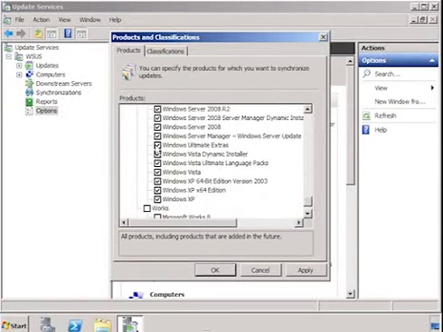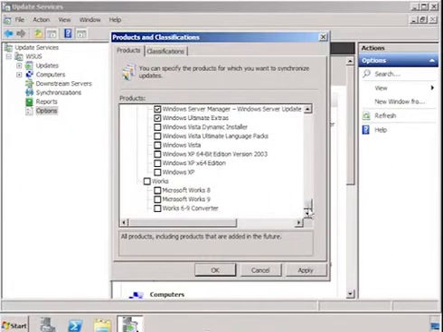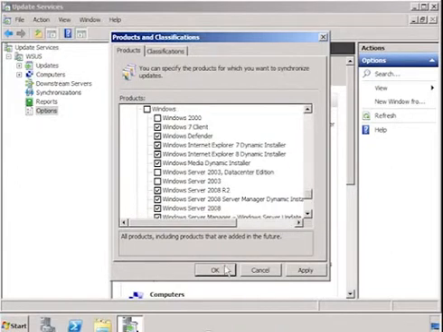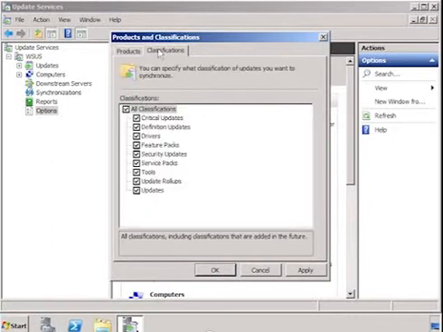If you are not sure if a product is being used on your network, you should select it, otherwise WSUS will not download any updates for that product. At any time, you can come in and of course change these options. On the classification tab, you can decide which types of updates you want to install. To speed up the initial sync, I'm going to select security and critical updates. The type of updates you select is dependent on your needs.